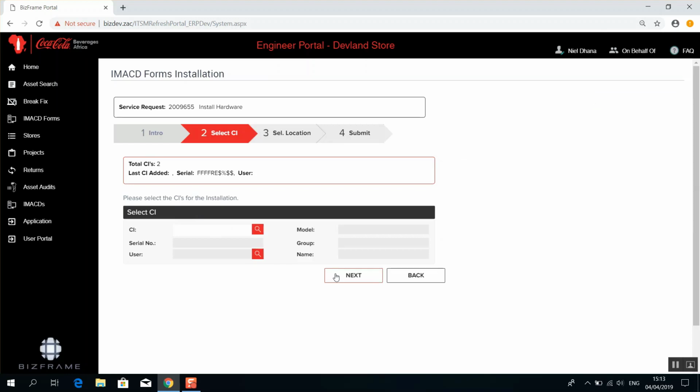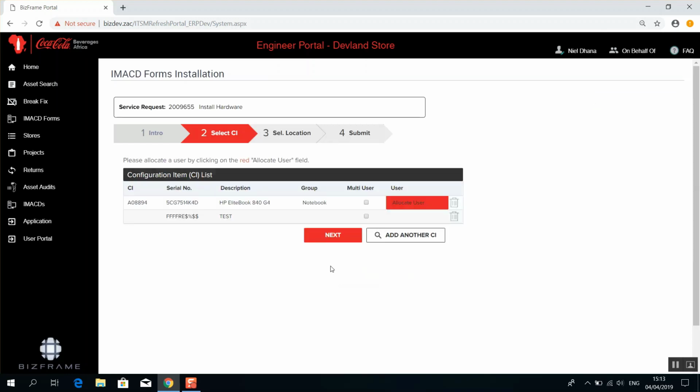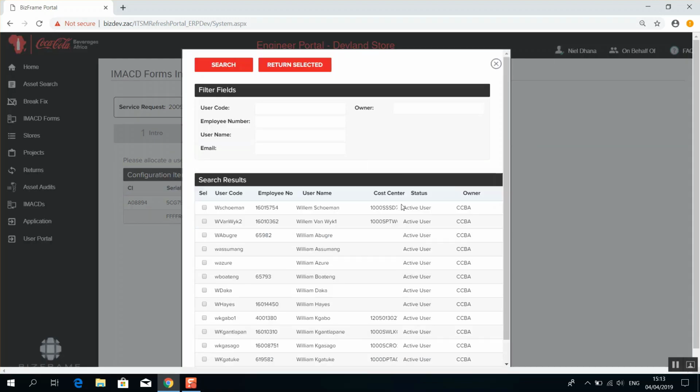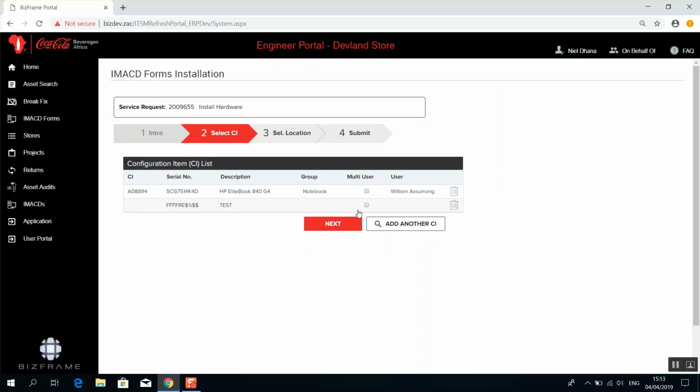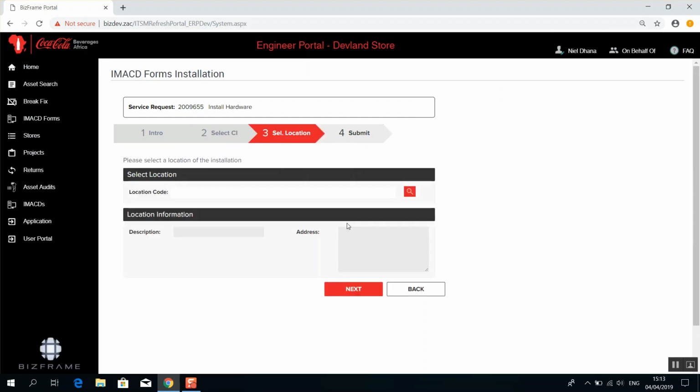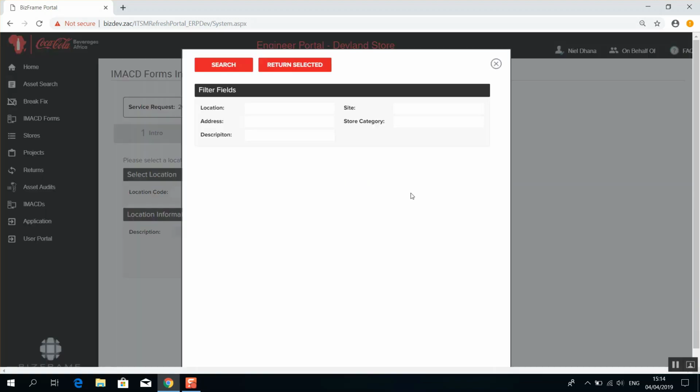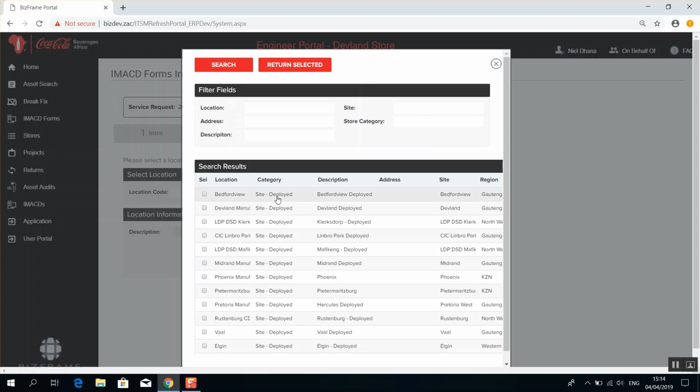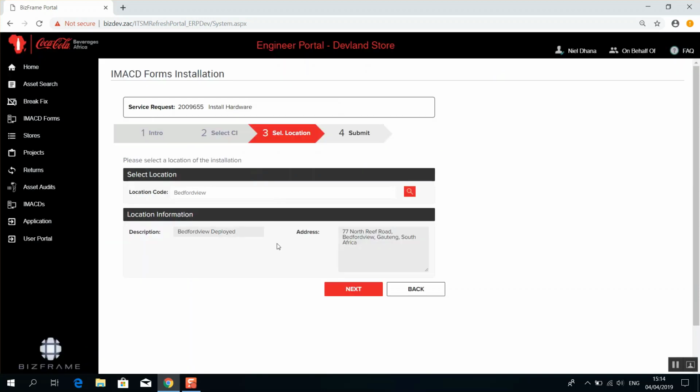Clicking on Next will display the CIs we have added. To continue, we will have to allocate users to a CI or mark them as multi-user. We are then required to select the location of the installation. We can do that by clicking on the search icon and selecting the location.